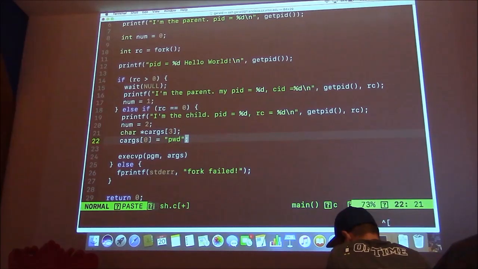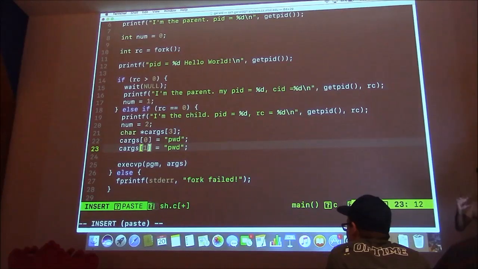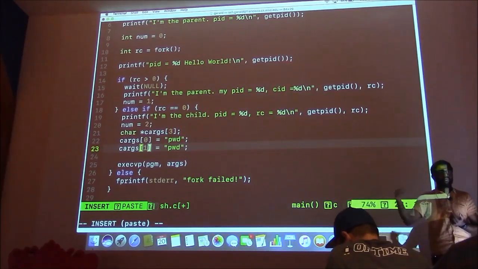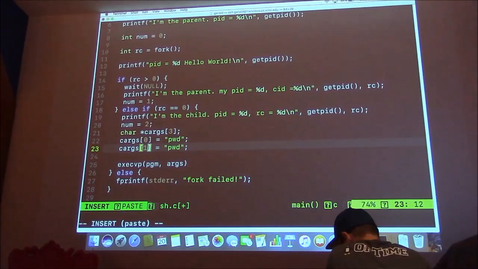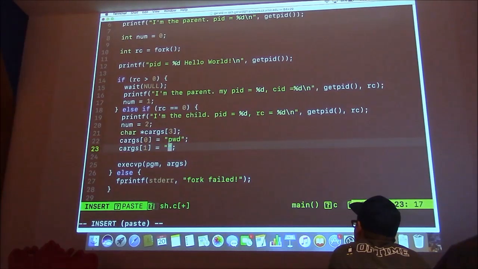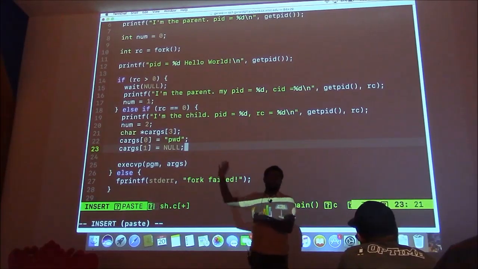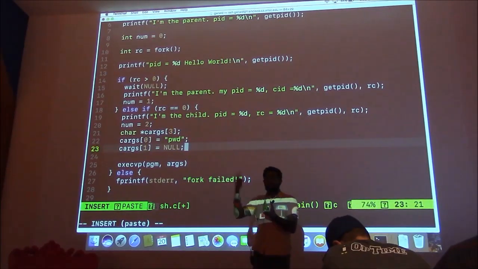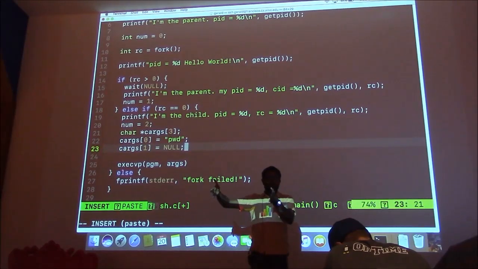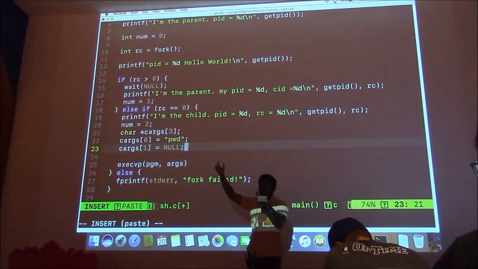pwd usually does not take any arguments, so we need not worry about it. If a command takes some arguments, maybe I will show one later. Let's just start with pwd. If there are no other arguments, after that you just type NULL, because this array of character pointers should be terminated with a null pointer. That's how exec will understand that the arguments to this particular program have ended. In this case, it will assume there are no arguments, only the name of the program is given.